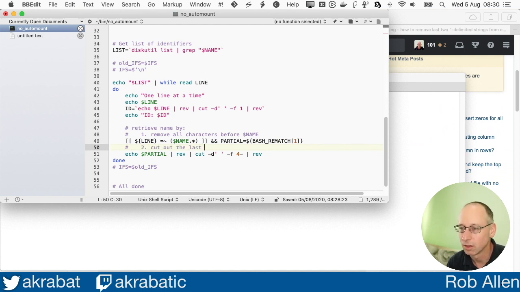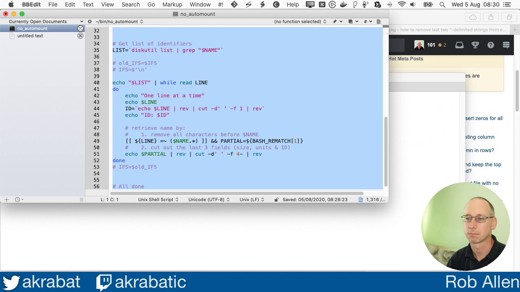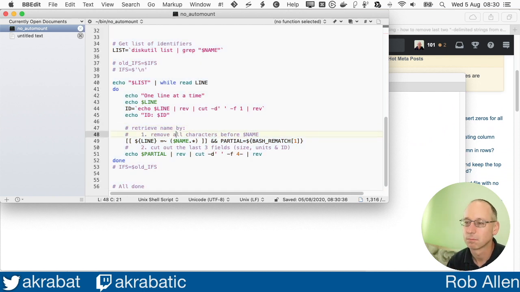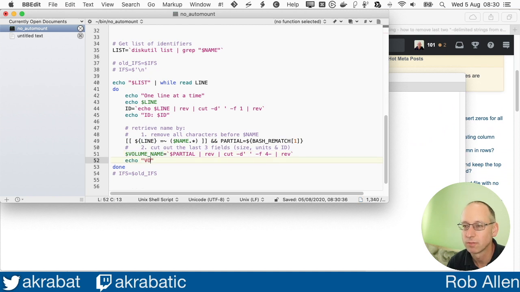Cut out the last 3 fields. Size, units, and ID. Save. And let's not do echo partial. Let's do dollar volume name equals, and then that's put backticks around that. So now that assigns it to my variable. So now let's echo the variable name out. Volume name equal colon dollar volume. Now if we run it again.